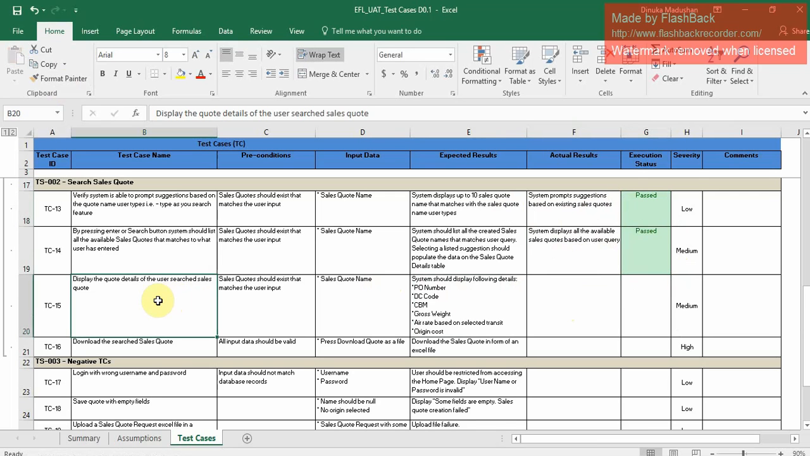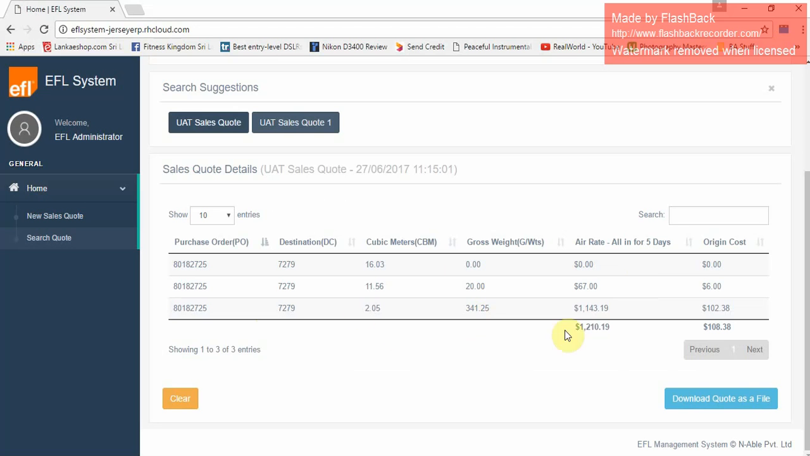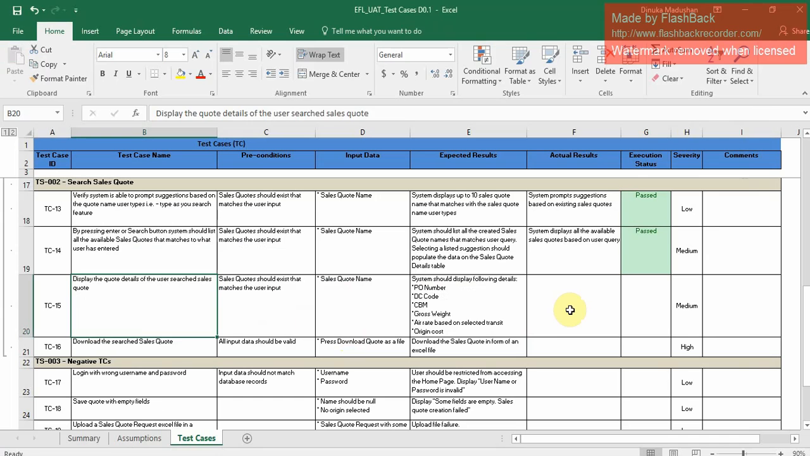Then let me jump into the next test case, which is to display the code details of the user search sales code. The precondition would be that the sales code should exist and match the user input, and the input data would be the sales code name. So these are all the details that we need to see. You already saw that it populates all the required data here. So I will say the system displays all the relevant data, and I will pass this test case also.